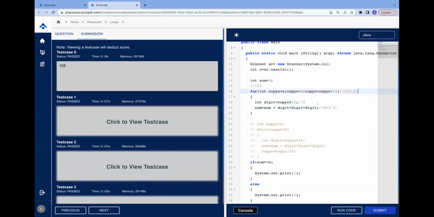So that becomes 15. 15 modulo 10 will become 5. So 3 cube is what? 27. 27 plus 5 cube. Okay. Now we again go outside. Copy n equals copy n divided by 10. 15 divided by 10 is what? 1. So 1 modulo 10 is 1. So 27 plus 5 cube, that is going to be what? 5 cube is 125. 125 plus 27, that is 152.